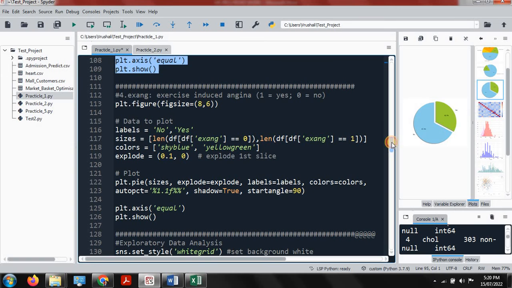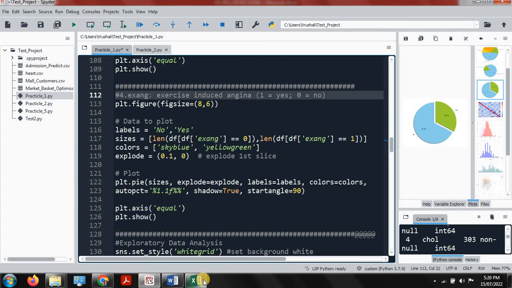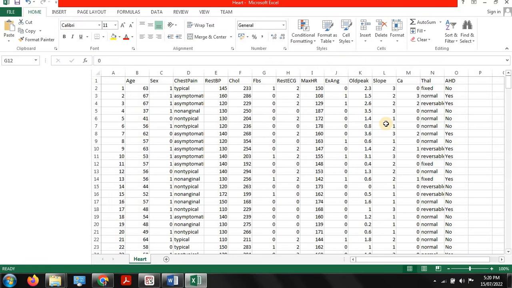Same thing again. Next one is exang. So exang is exercise induced angina. Means how many persons have exang values or not. Okay, 1 means they have exercise angina in the particular patient, and 0 means no angina in the particular patient. So you need to draw the graph of these values. This is called data analysis.